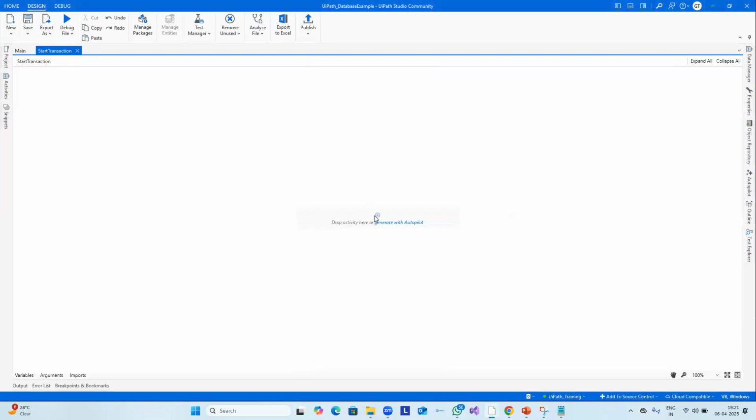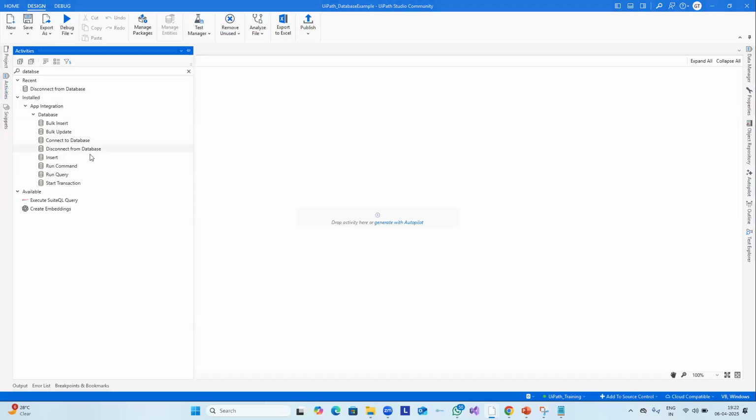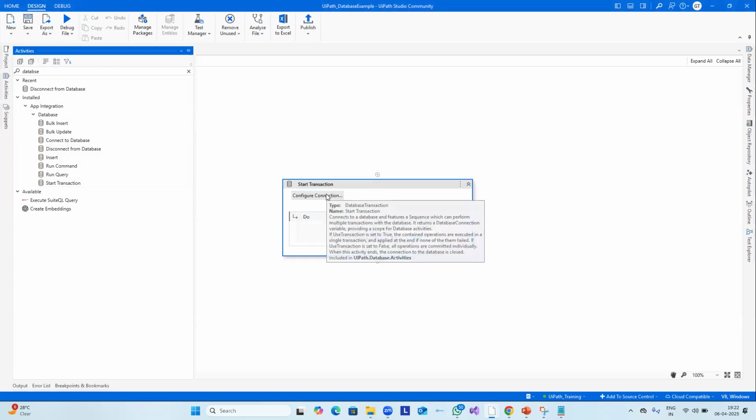So if we search in the activities panel, there is another way to connect to the database called Start Transaction. As I told you last time, it's kind of the same approach to connect to the database and perform our action. The only difference is that with Connect to Database, we need to perform our actions on our own, like we need to dispose the connection.